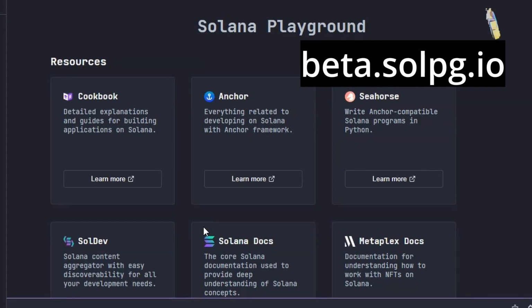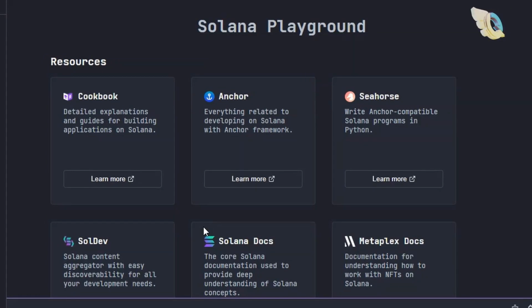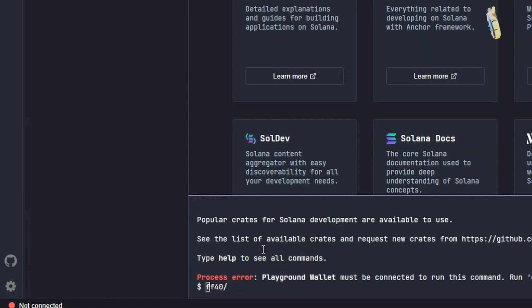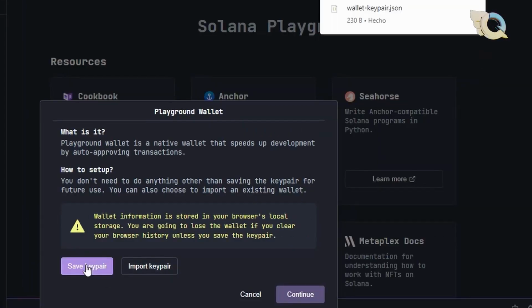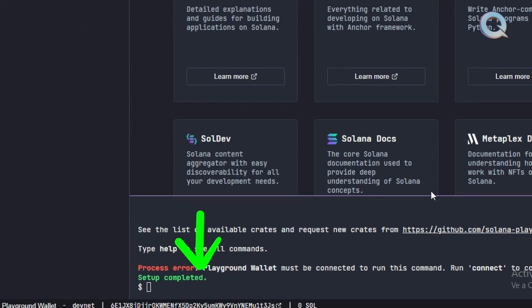Let's go to beta.solpg.io and connect by creating a new wallet. Click on Not Connected and then on Save Key Pair and continue. Here we can see the address of the created wallet.